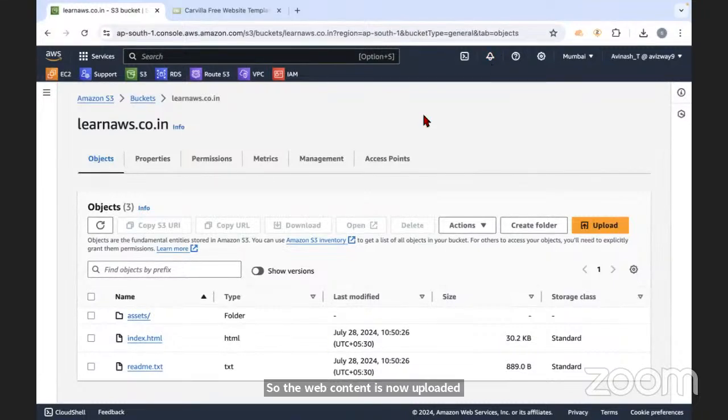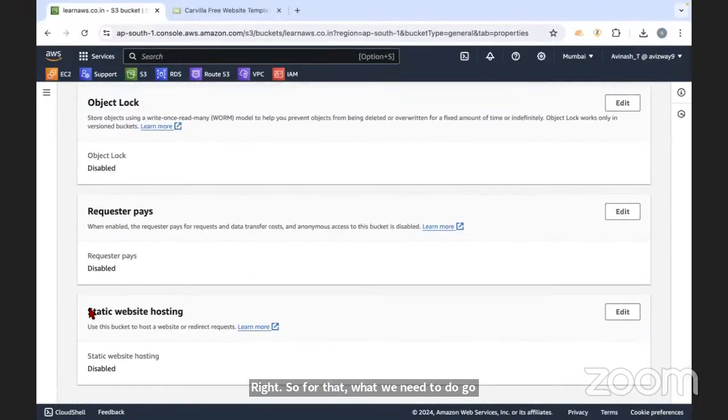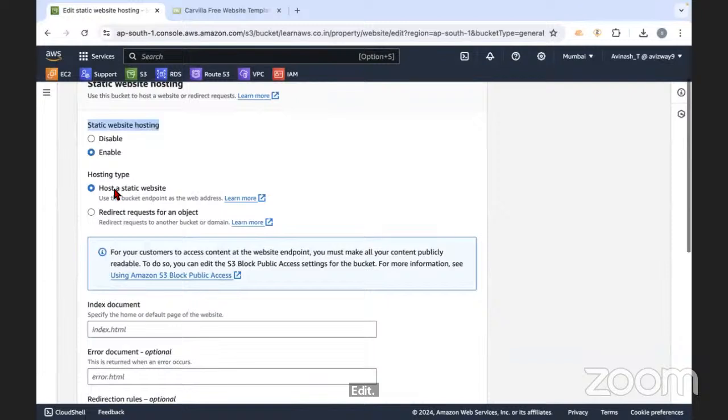Now, next thing. The content is in our S3 bucket now. So next, we can directly use a feature. This S3 supports static website hosting directly, right? So for that, go to the properties of this S3 bucket, scroll down to the bottom, and on the properties screen, edit and enable static website hosting. And I'm going to host a static website.